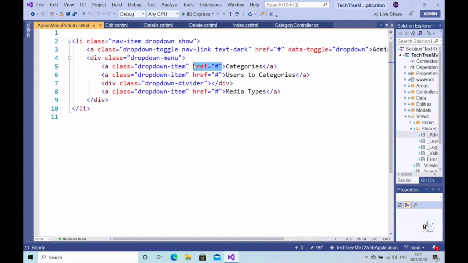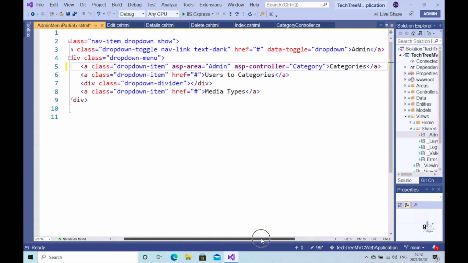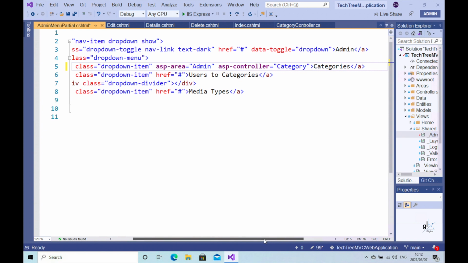So, we can do this by setting the following attributes within the relevant categories menu item here. This menu item is expressed in code as an anchor element. So, within the relevant A tag, add ASP-area equals to admin, ASP-controller equals to category. Notice that the category controller is referenced as category here, and not category controller. The class for the category controller is named category controller, but we can reference this controller with the name category, i.e., we have removed the controller suffix from the name of the controller.